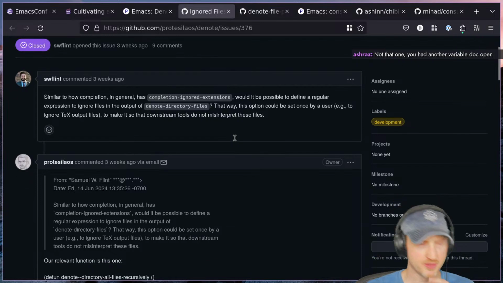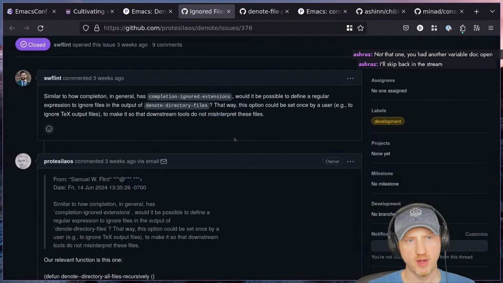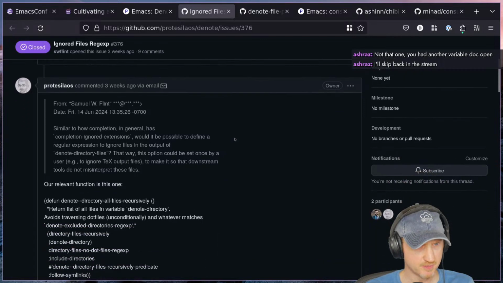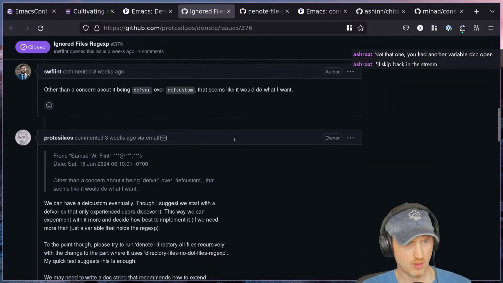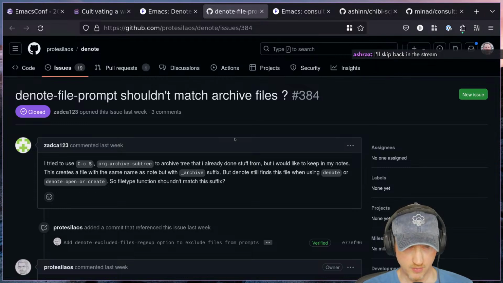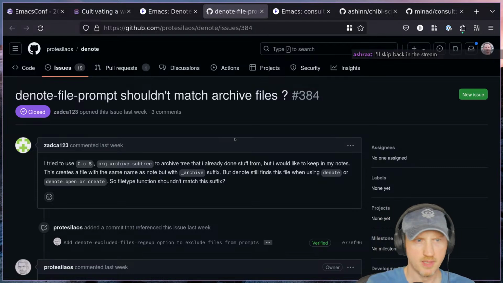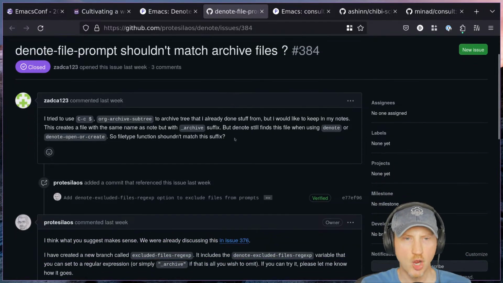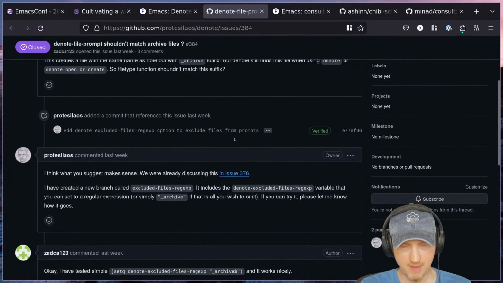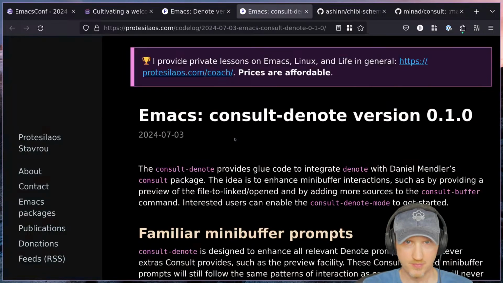Text output files. Okay, so someone is exporting their Denote notes to LaTeX files to make it so that downstream tools do not misinterpret these files. All right. And then or archive subtree to archive tree. I already have done stuff from. Would like to keep it in my notes. Okay, they want to get rid of the archive files. I have another idea for how to manage that with Denote, but that's for another time.